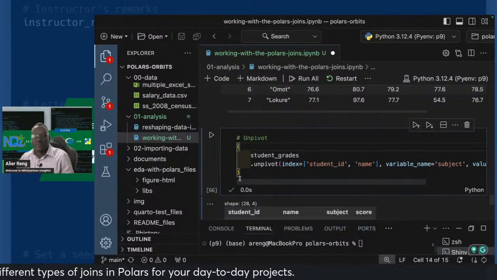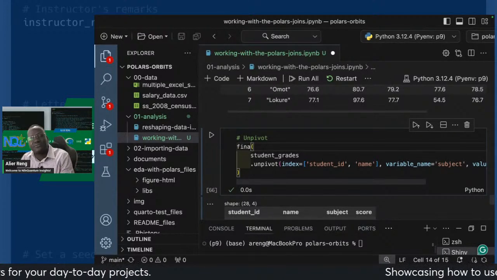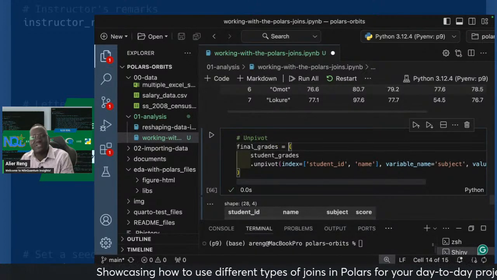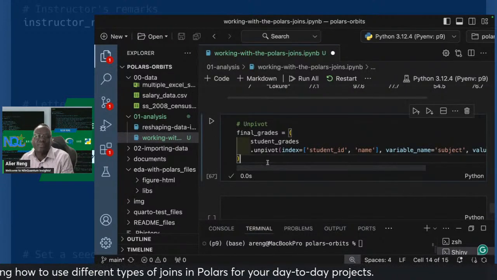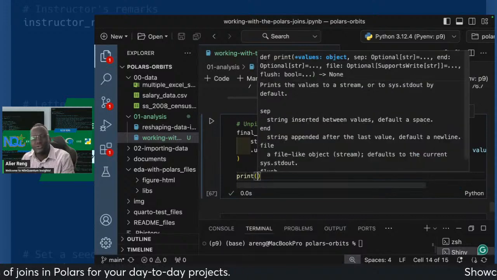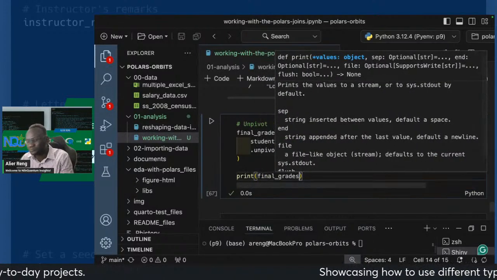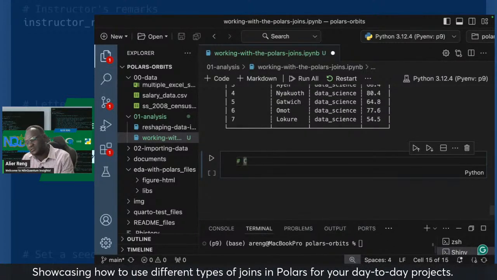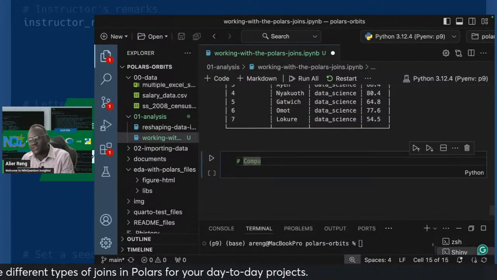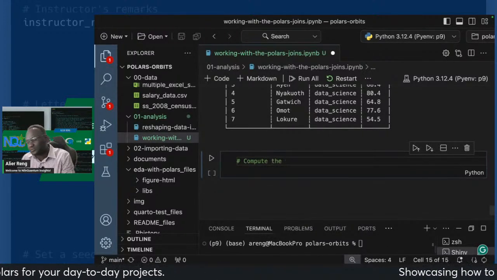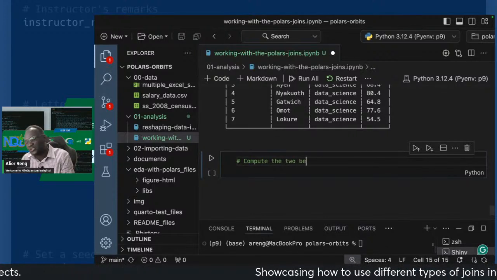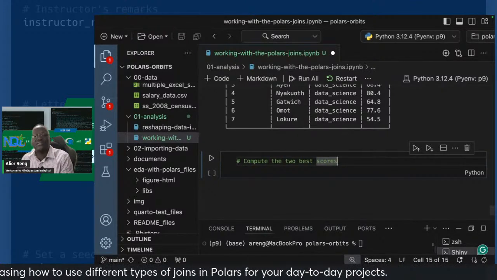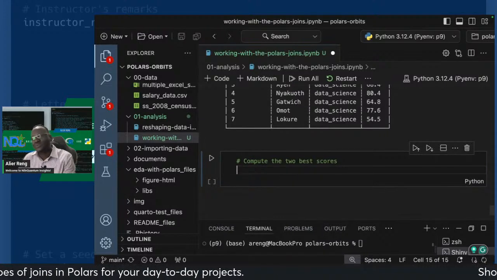So we are going to name this one, let's say final, maybe final grades, just making something up. Let's print it out. And now let's calculate two best scores or grades, and we will do 2 worst. Subjects are 4, so maybe 2, 2. Okay.